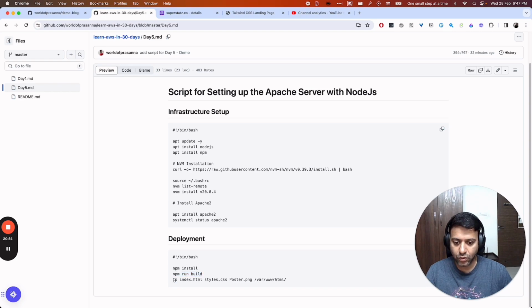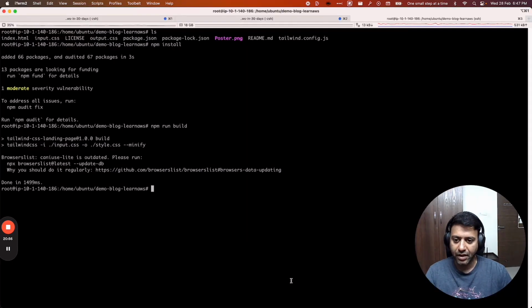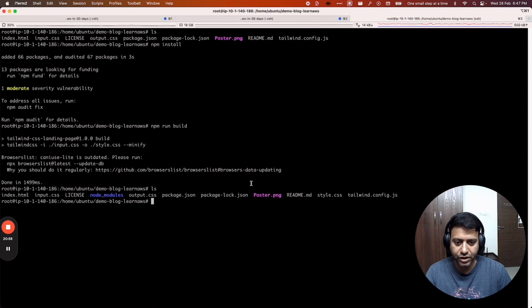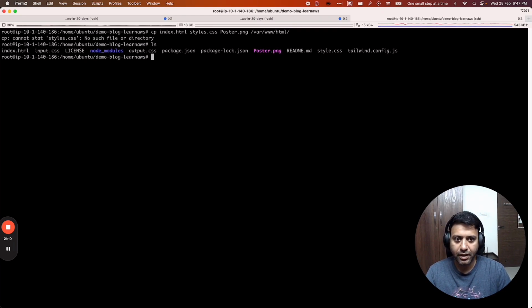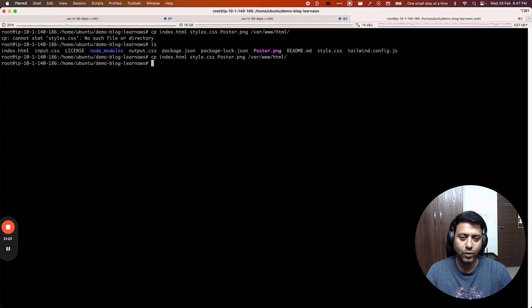And what I want to do is copy these three files, actually. You can see there is a poster.png also. So I'm going to say copy index.html, style.css, poster.png to /var/www/html. Okay, cool. So now we got the things deployed into our Apache.